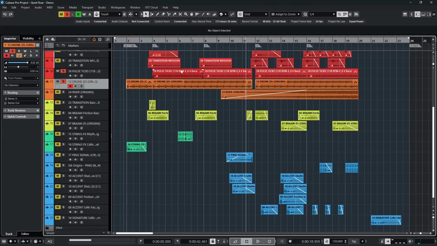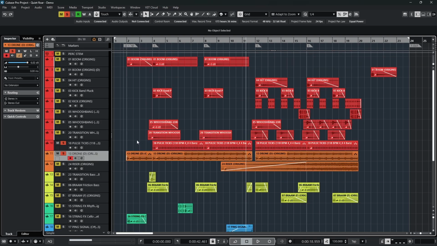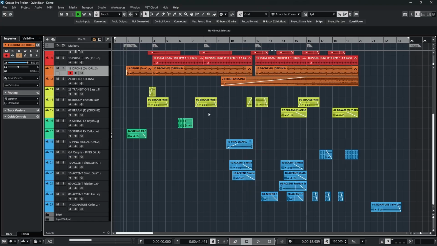I like these ticks because they give a sense of pace, but they're very narrow in their frequency range. They don't tend to step on any other bits of sound design we've got going on. And then we're just using a few different signature sounds and Brahm effects just to add our different accent points throughout the track.